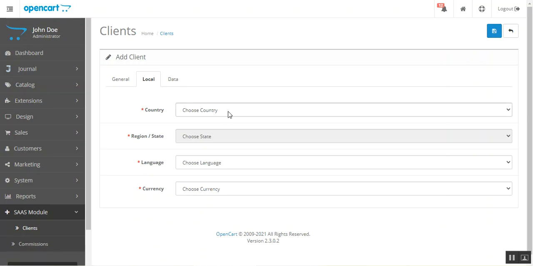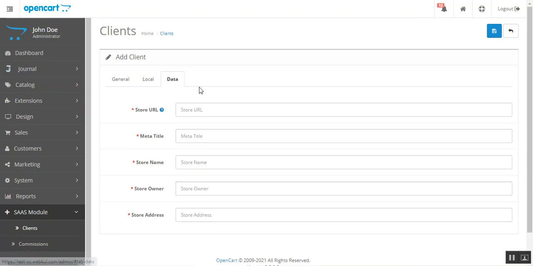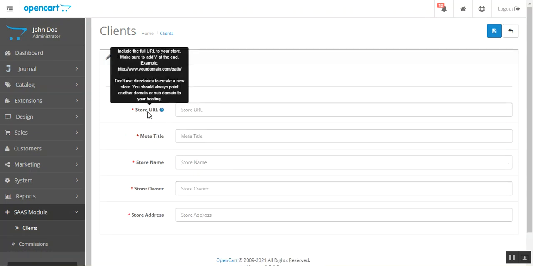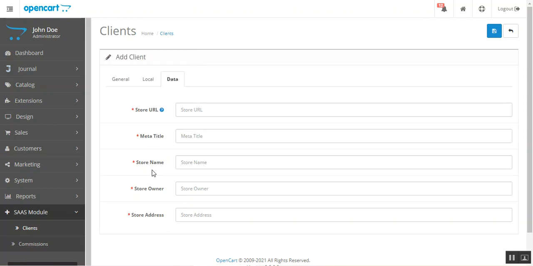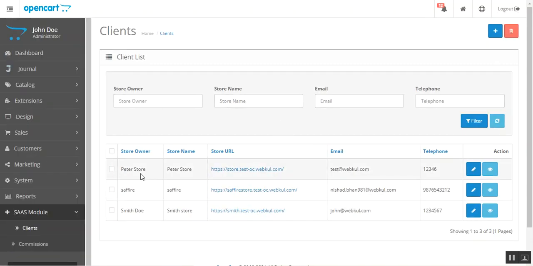Then coming to the local tab, here the admin can choose the country, state, region, language, and the currency for the client. Then in the data tab, you will have to set up your store URL, the meta title, store name, store owner, and the store address. And lastly, just tap here on the save button, and the client would be saved and then be listed under the client list here.